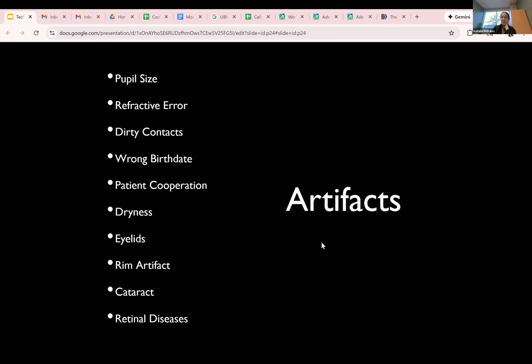Some things that can influence artifact, in addition to some of the other things I've talked about, like patient attention or nervousness, are other things that can make visual fields less reliable: how big the pupil is. If it's a really small pupil, it's going to create a lot of depressions. A patient who has a significant refractive error, dirty contacts, wrong patient, dryness, really droopy eyelids, a rim artifact where they're not close enough to the lens for the Humphrey visual field, cataract or retinal disease, or a corneal scar. These are all things that can affect how somebody performs on a visual field.